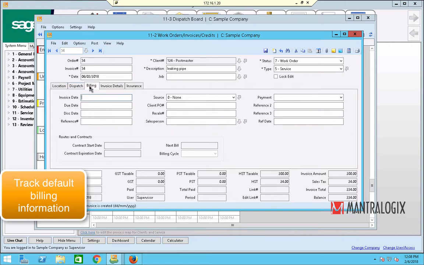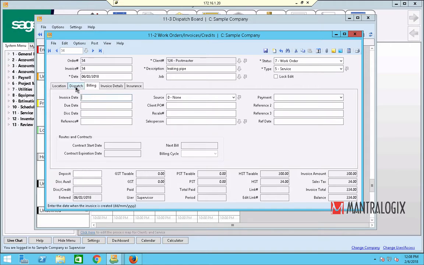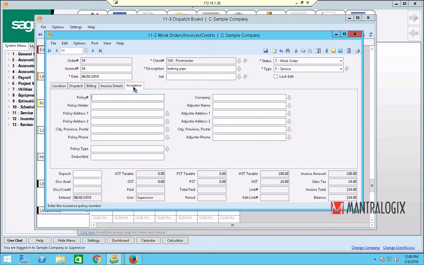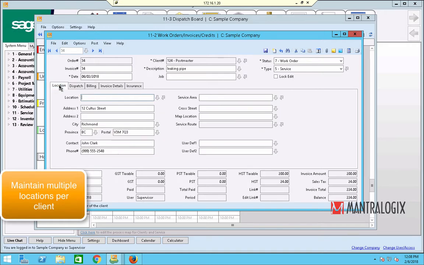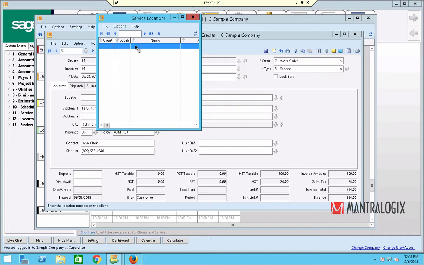We've got additional billing information that we can track, quite simply, in some miscellaneous fields. The insurance, if it's an insurable job, quite simply, the fields are there. And we can also enter in location information, whether you do this at dispatch or post-dispatch.